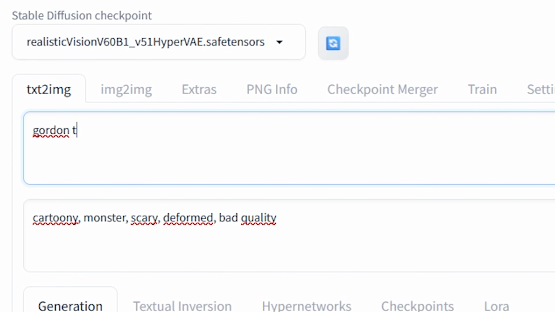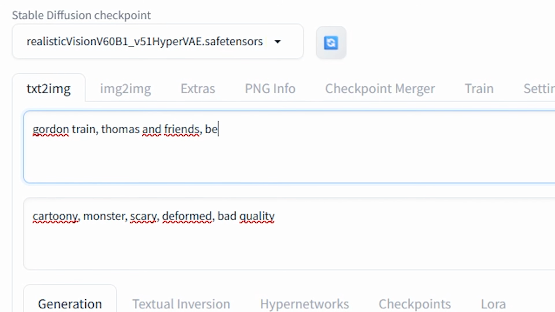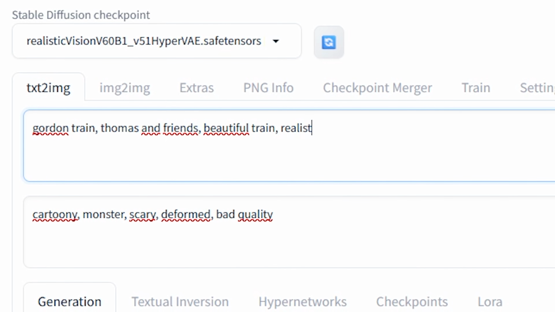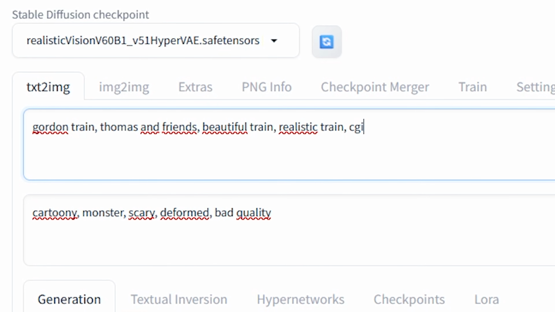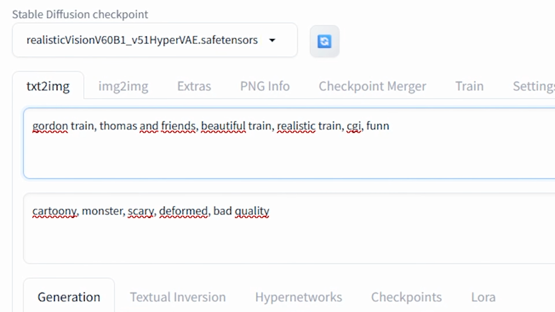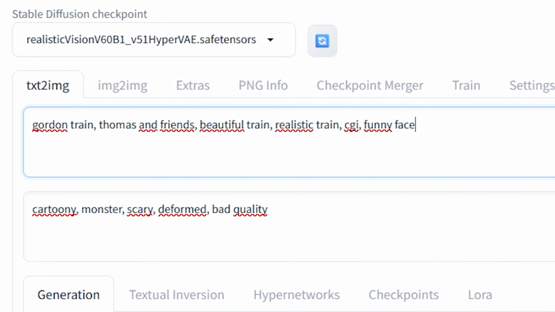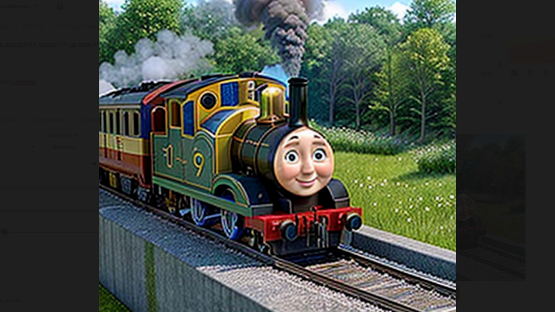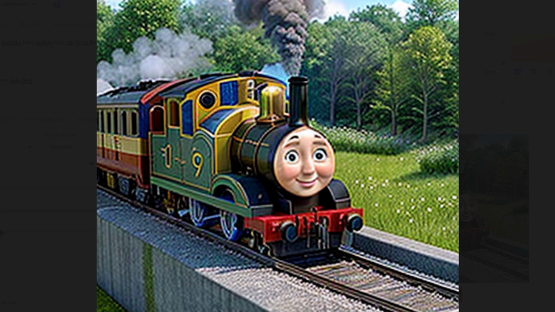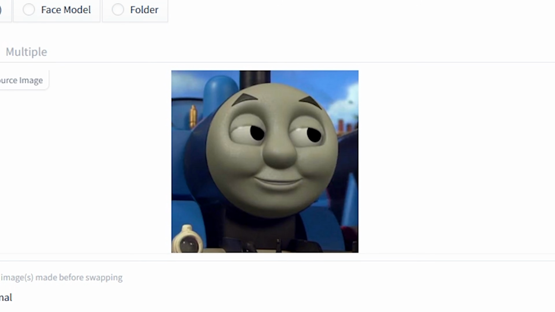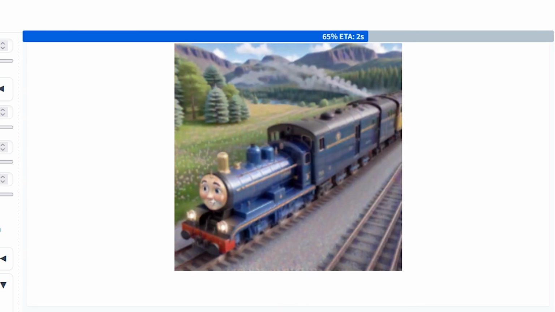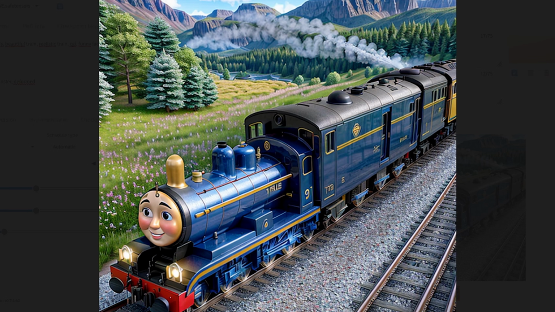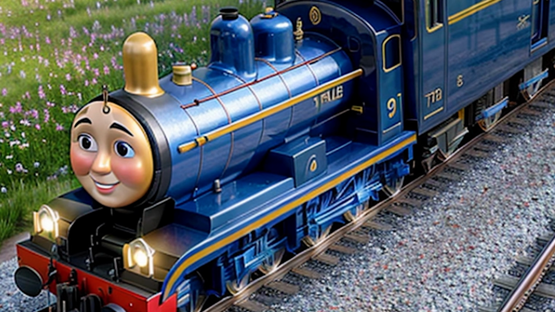Let's see. Gordon, train, Thomas and Friends, beautiful train, realistic train, CGI, funny. Check this out. This is Thomas's face. It is Thomas's face. You can see that this face was generated from the previous image. And if we click generate once again, the results should be slightly better. Yay! Awesome! Is it Gordon? No, that's a Gordon. That's Princess Gordon.